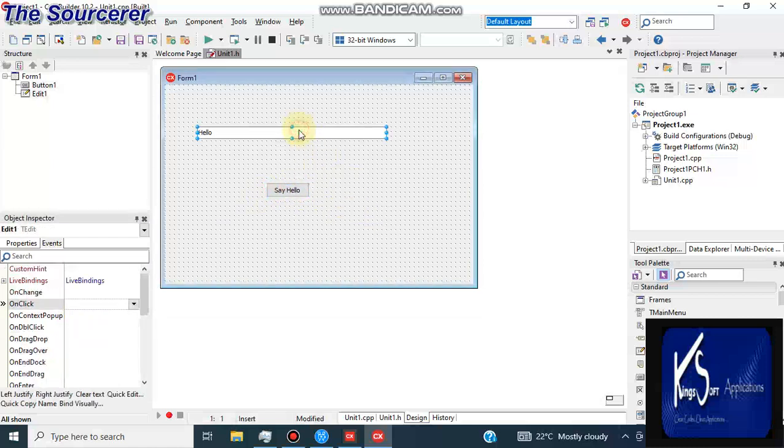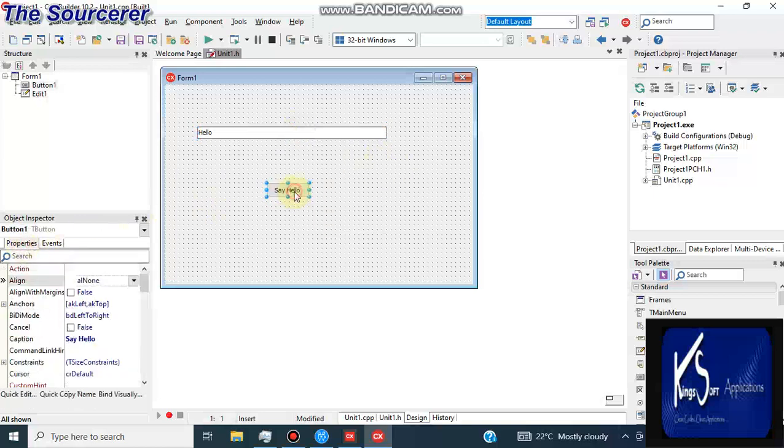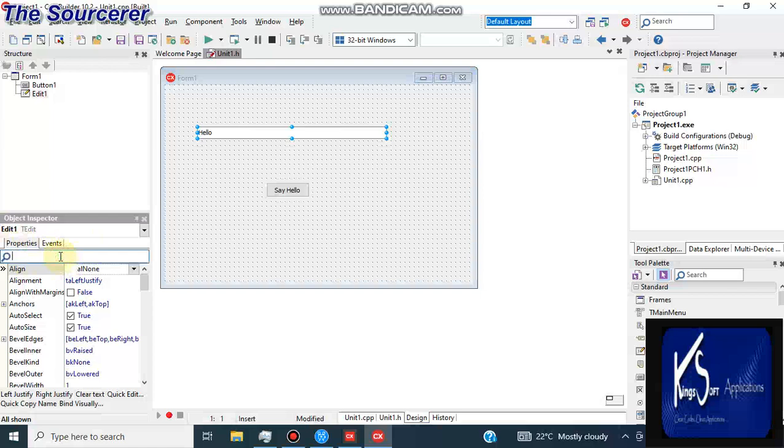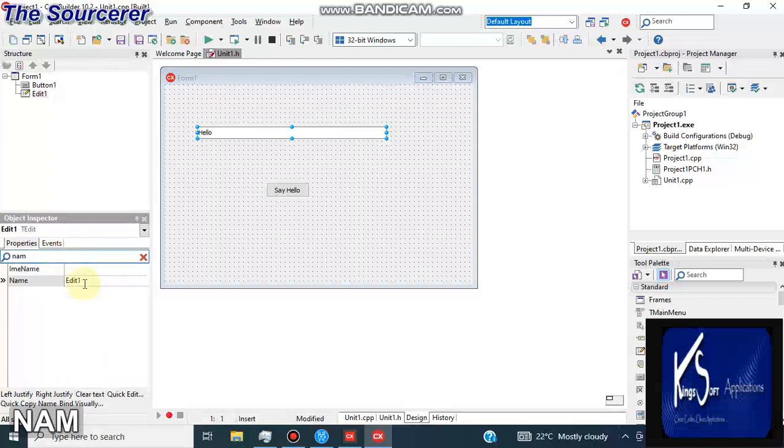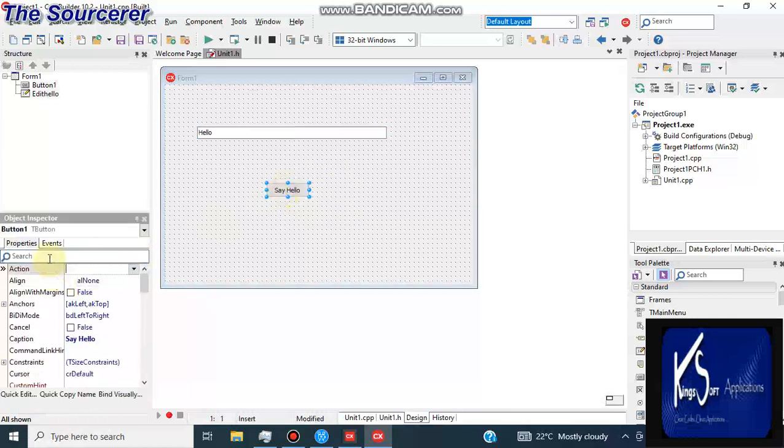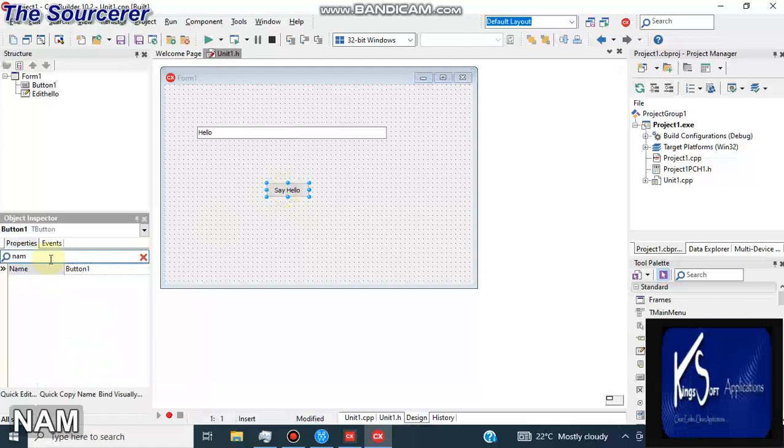To do that in programming, you have to name your components so that it is easier when you are coding. To name components, you can just come to the property explorer here and search for the name. Our edit box here is called Edit1. You can just call it EditHello. Our button here is called Button1. You can just call it ButtonHello.